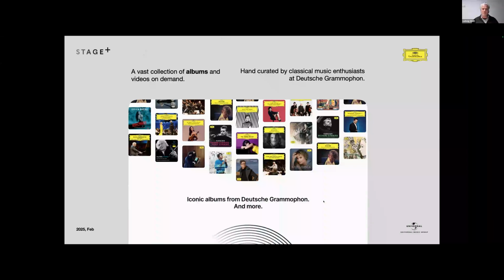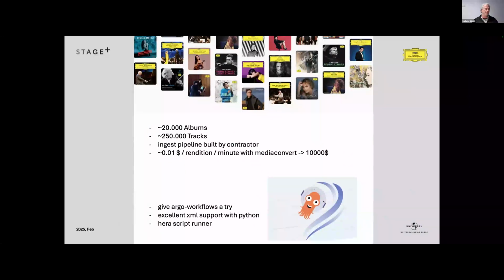It's not the most important use case for Stage Plus right now, but we're working on the audio side to be more prominent and to get more audio into it. And that is actually what I'm working on. Deutsche Grammophon itself has around 20,000 albums, only Deutsche Grammophon, not Decca, not Hyperion. That means, in theory, it's 250,000 tracks. The current ingest pipeline is built by a contractor, and it costs 1 cent per minute for each rendition.